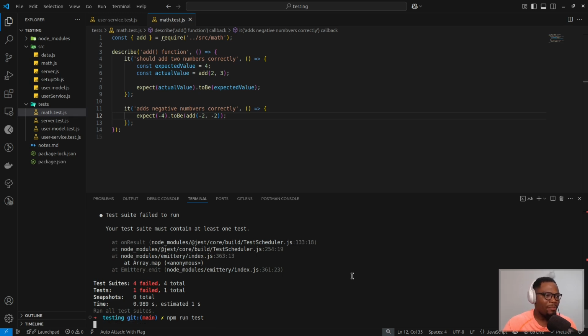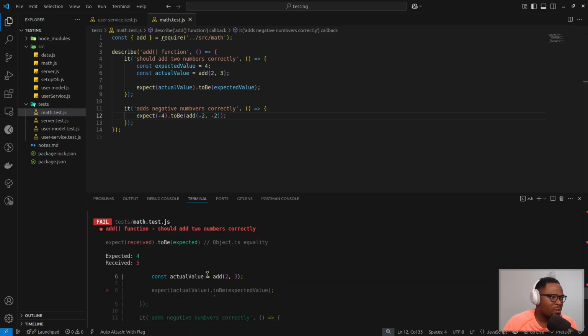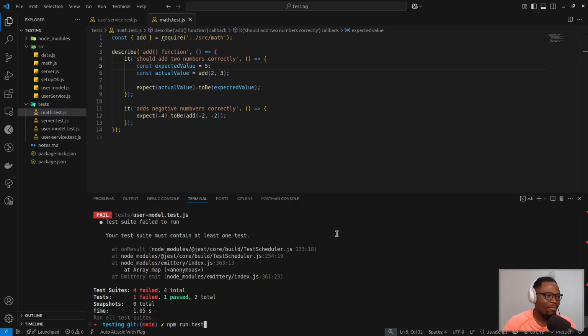So we're going to do an npm run test, and this should give us, okay, we have a failed value here, and let's see what the error is. Okay, we did not change this. Okay, so let's change this back to 5. So that's actually what was failing. So it runs the tests sequentially.